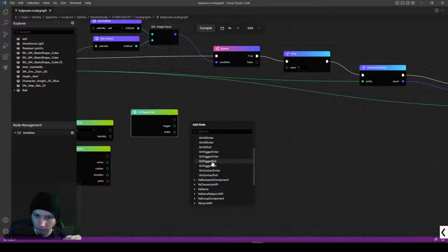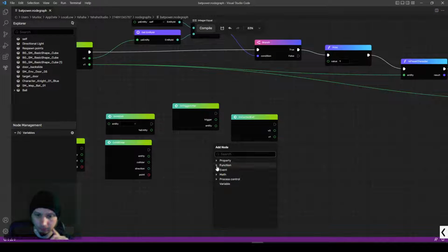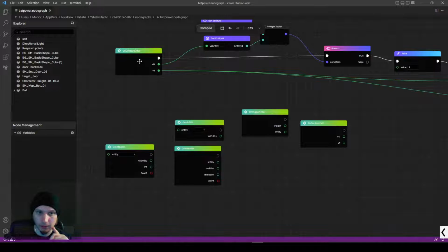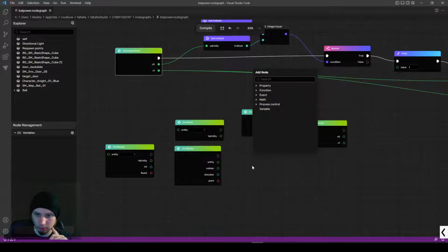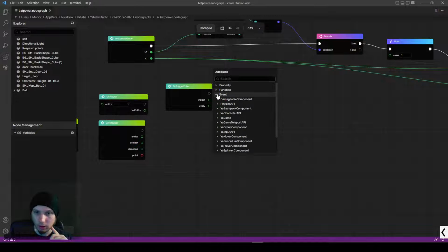Also, when the trigger box is exited, there are on contact enter and on contact exit, which fires when another character exits another character or rigid body. Okay. And yeah, we have the on contact enter here. So yeah. What else do we have?